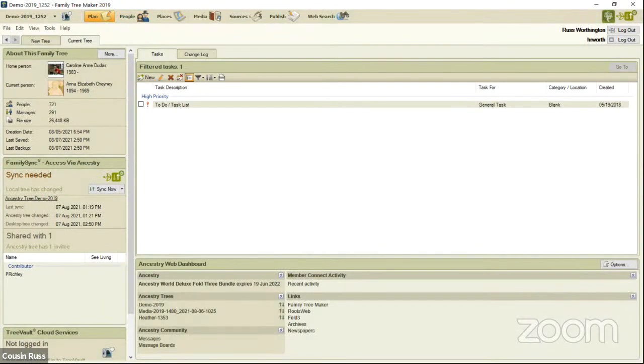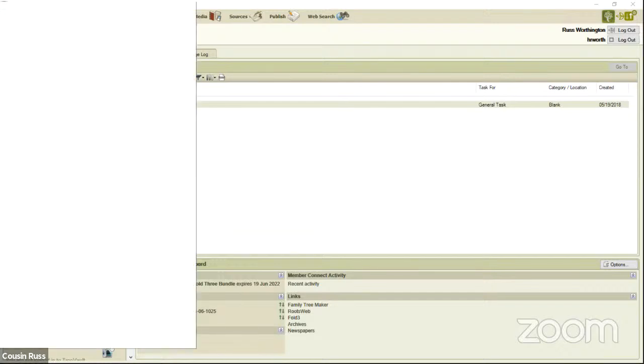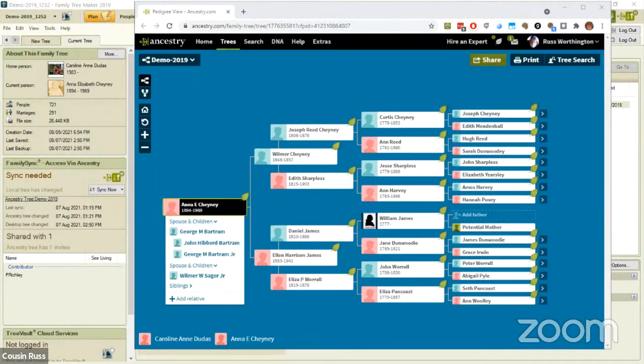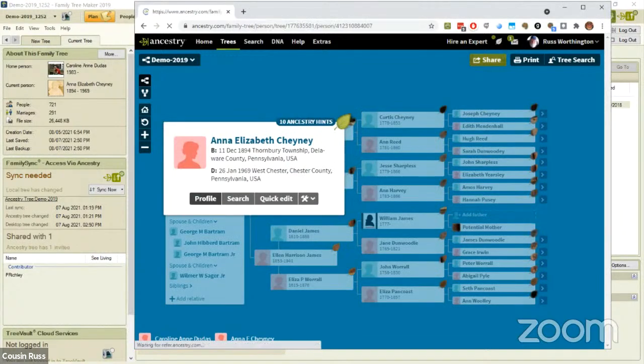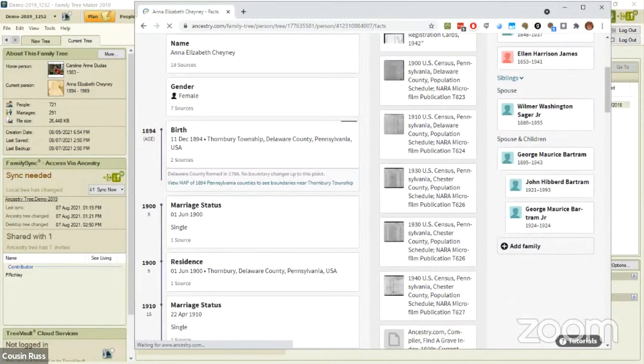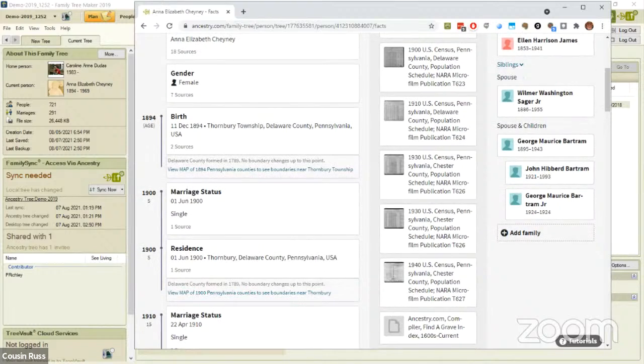I'm going to the plan workspace. It says I need to sync, but what I'm going to show you now does not have anything to do with that. So I'm going to click on the link that takes me to the Ancestry Member Tree, and I'll bring it over here on the screen so you can see it. Now, what I'm going to do here is click on Anna. And when I click on Anna, if I look at the birth facts, there's only one. That's what I want you to see.